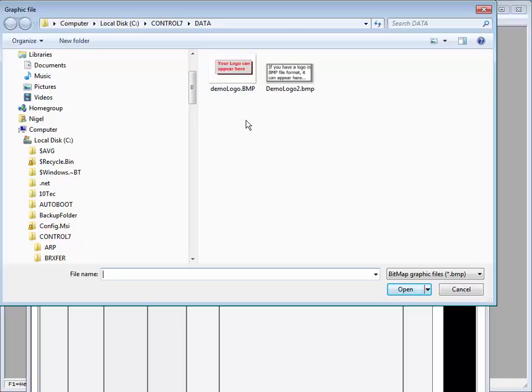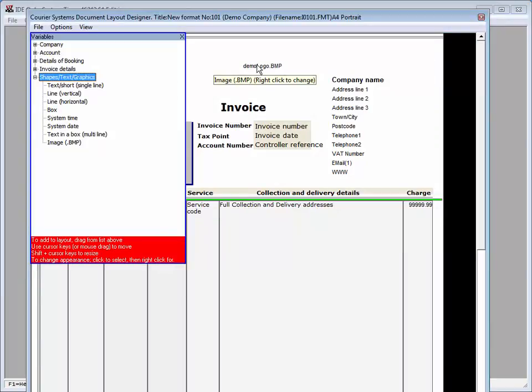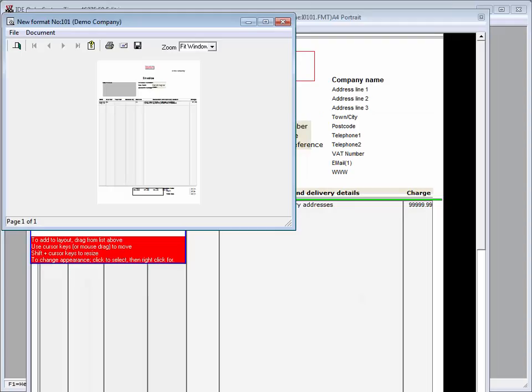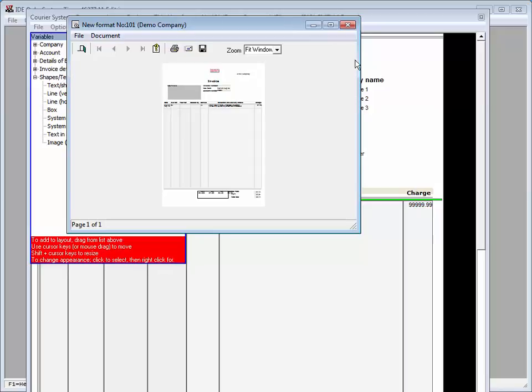I've got some logos here. I can click on one, for example, demo logo, and now the demo logo is installed on the actual invoice. Now I can change its position by clicking on it and dragging it, or I can click on it and use shift and down arrow to make it bigger, taller, or adjust its width, or I can just use left arrow, up arrow, down arrow to put it into the right position on the screen. If I click view, you will see here the logo is here.